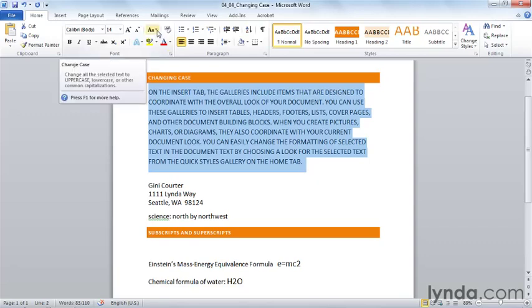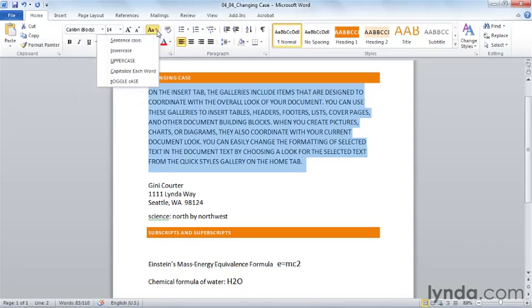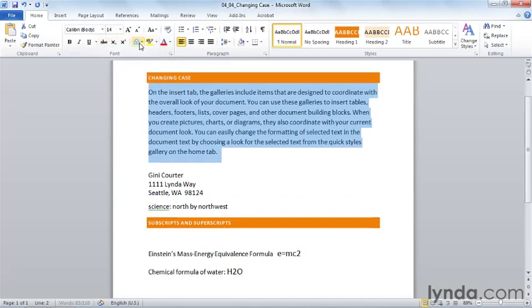Let's choose the Change Case drop-down list, and we have 5 choices here. The 5th choice, Toggle Case, simply takes every capital letter and turns it into a lowercase letter, and every lowercase letter into an uppercase or capital letter. So that's not much help. The text here is sentences. Let's convert this text to sentence case.